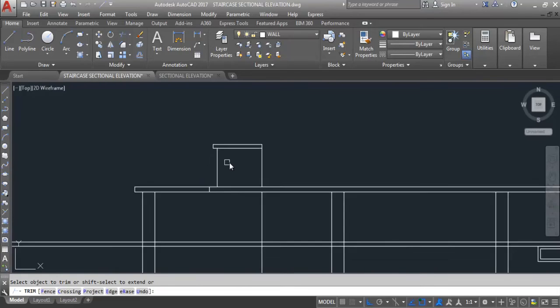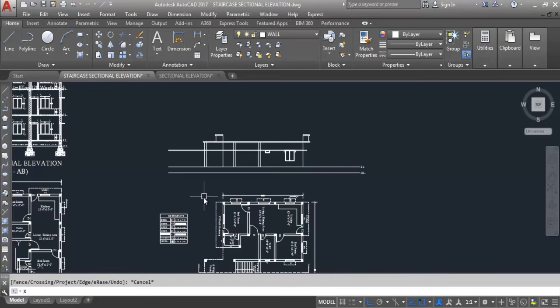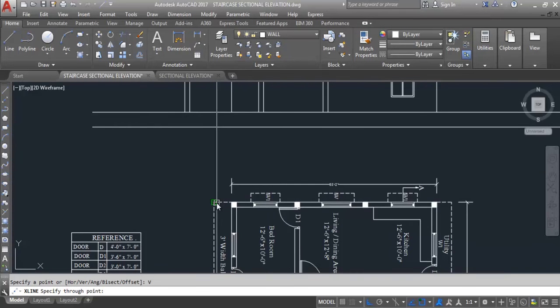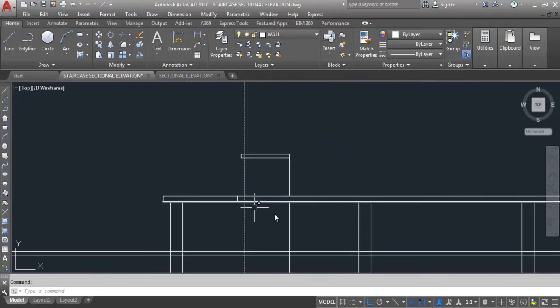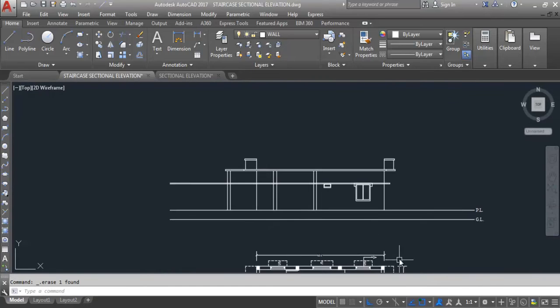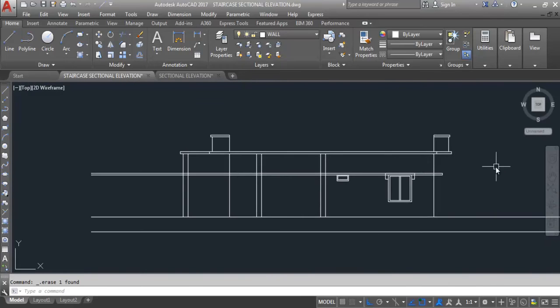Now trim this line. Okay, this is the roof slab projection. This is the balcony parapet wall you can see. Okay, this is the roof slab projection, and this side parapet wall. Hope you understand.